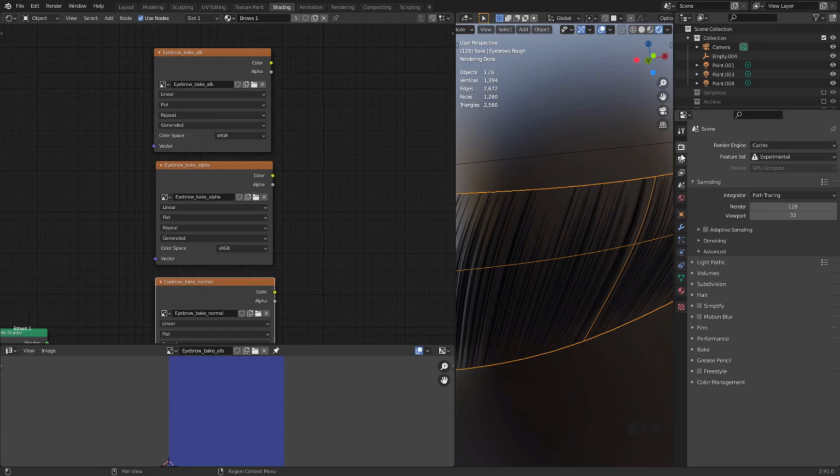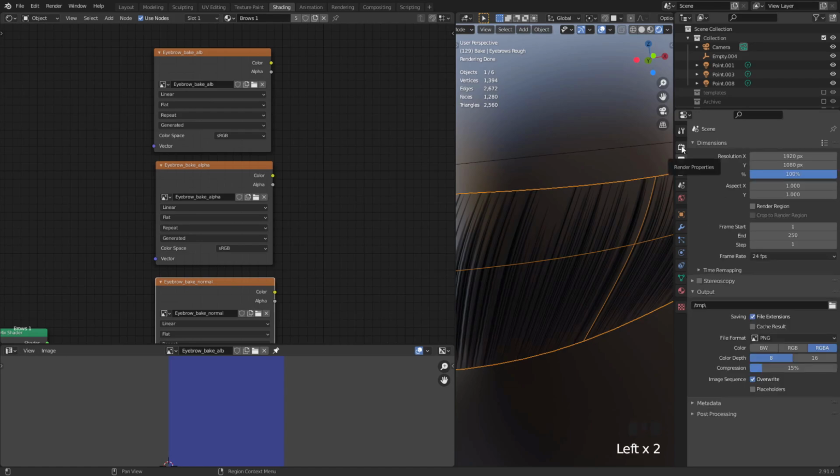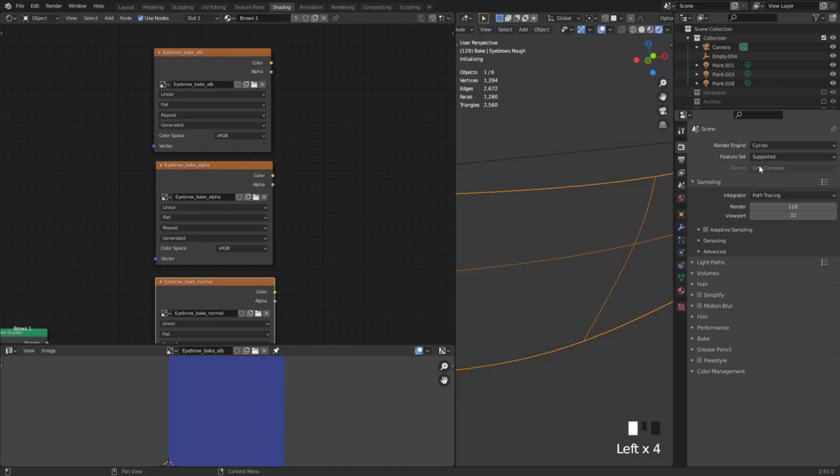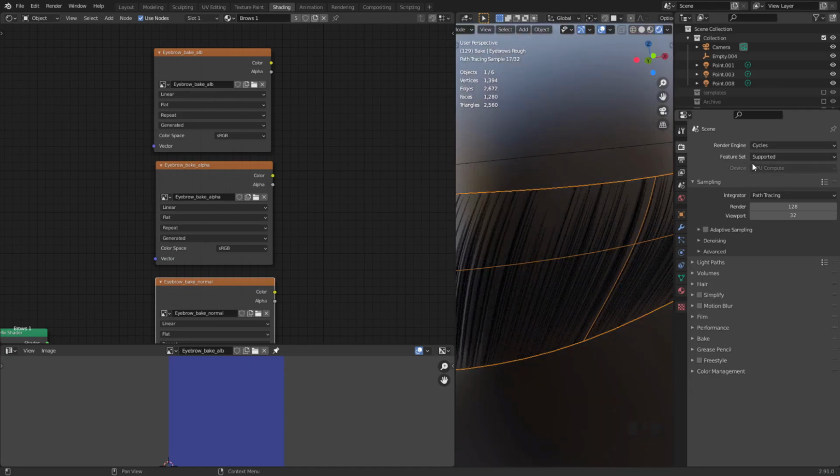So go to your renderer panel. This right here is the render properties. Make sure this is not on experimental, and make sure this is on Cycles. If you go into the sampling, the higher this number here is, the higher the quality is, but the longer it takes. And baking takes a long time. So I think 128 is okay. Let's leave it at that.